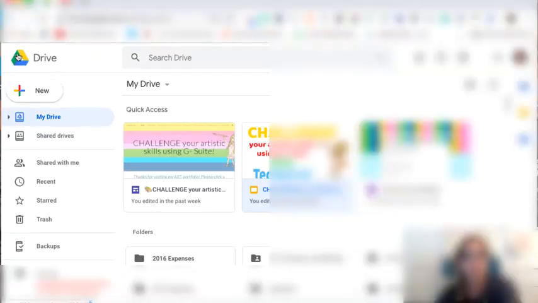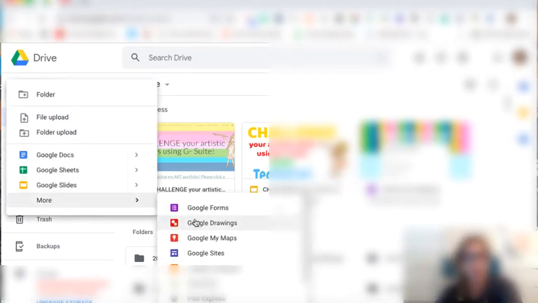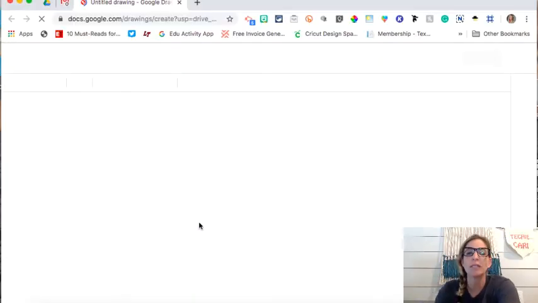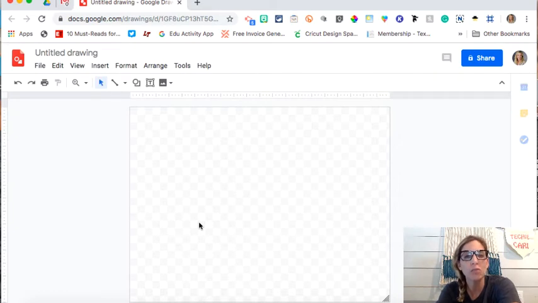So here we are in our Google Drive. We're going to go to New, More, and Google Drawings. When you get to Google Drawings, it's going to look a lot like every other Google application, but this one allows you to make custom drawings and to insert images, insert comments, and so forth. Once you finish your drawing, you're going to be able to export it or send it to the other Google applications. I make all of my thumbnail images using Google Drawings for all of my Techie Cari videos.